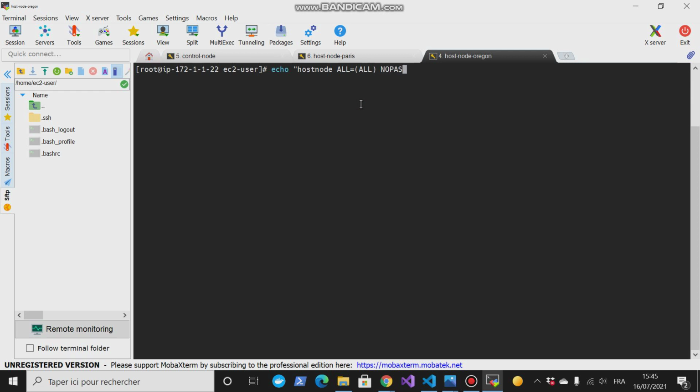Now pass. And we have this sudo. Right. So I'll change the hostname to host node, right? Then switch to our user host node. Right, nice. So now what is the next step?